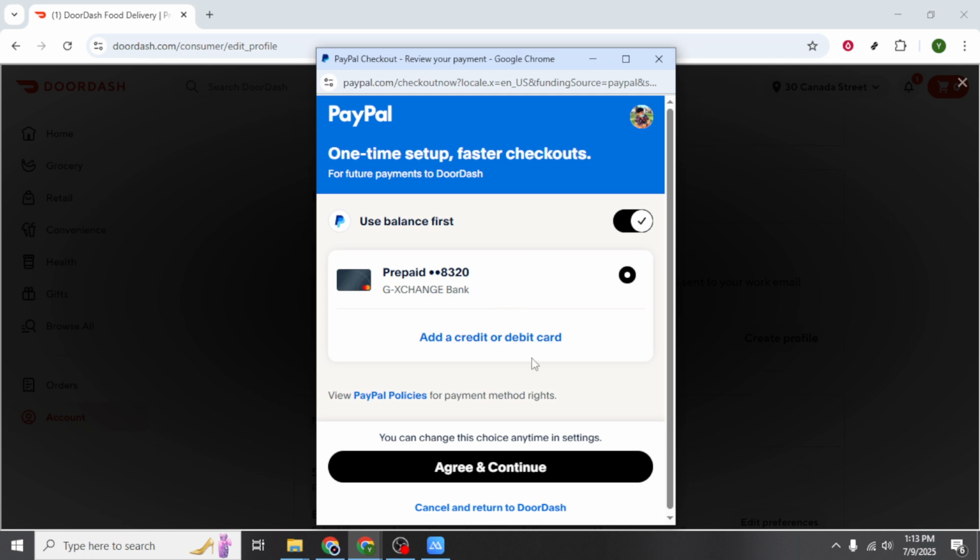And there you have it. By following these simple steps, you've successfully navigated to your DoorDash account and linked your PayPal account. Feel free to explore other settings and options on your account page. Remember, whether you're managing your profile or payment methods, DoorDash makes it user-friendly.